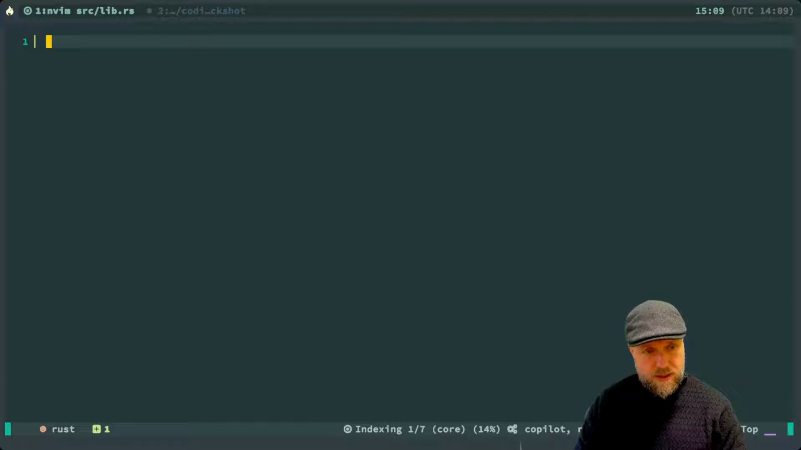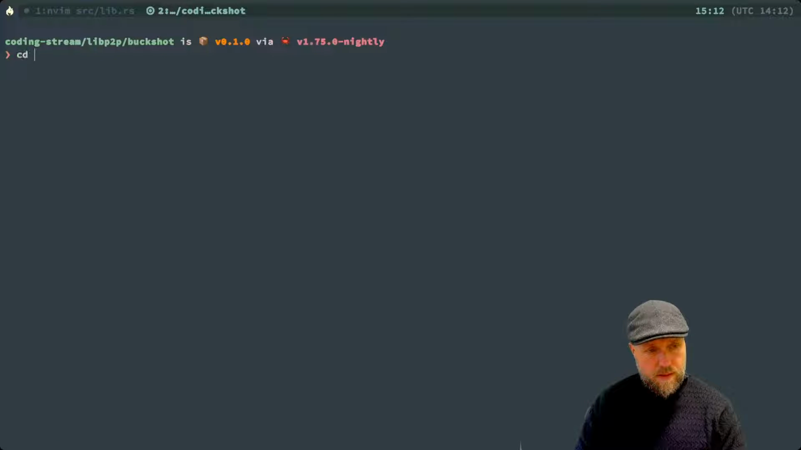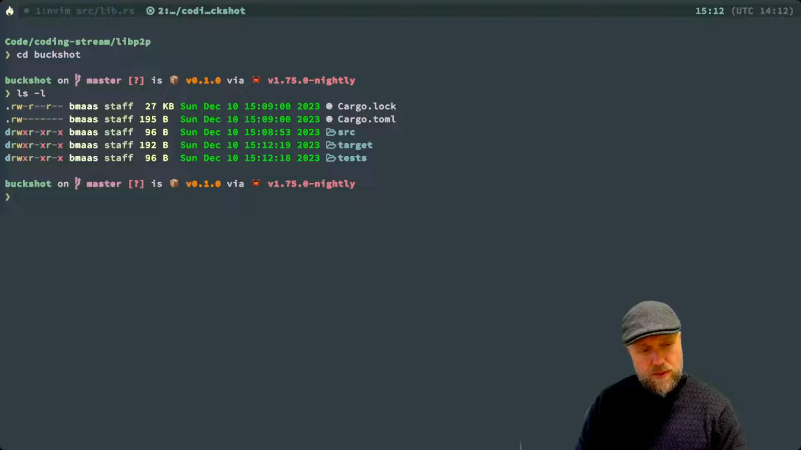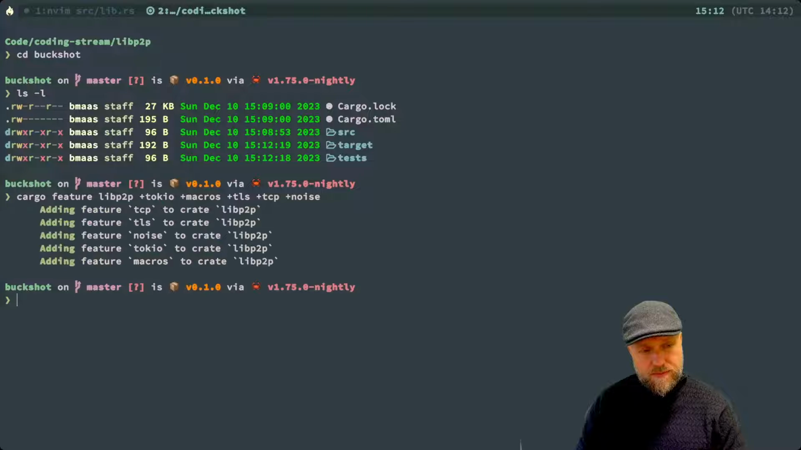So for this, we need also some features enabled of libp2p. So let's see what kind of features libp2p has and what we probably have to enable. So Tokio runtime, we want to use the macros, we want TLS, TCP, and noise to get started.